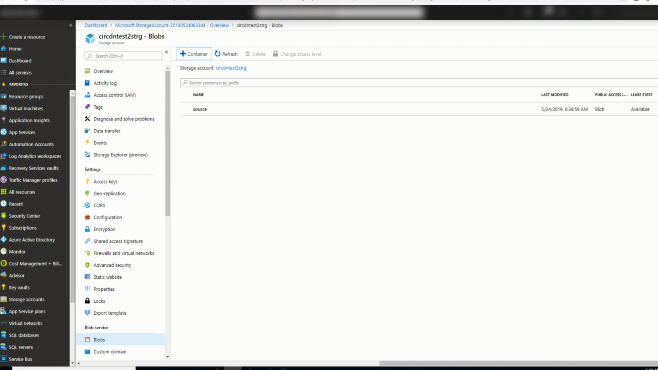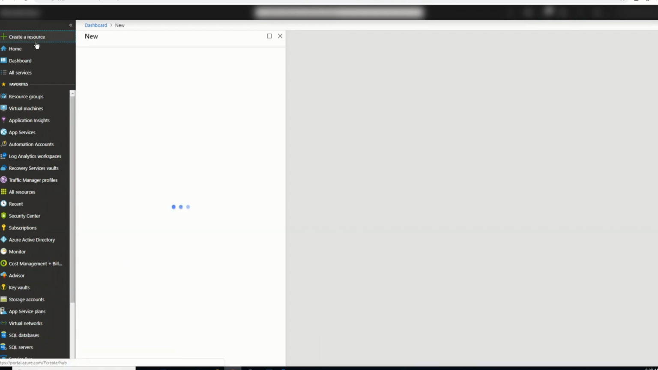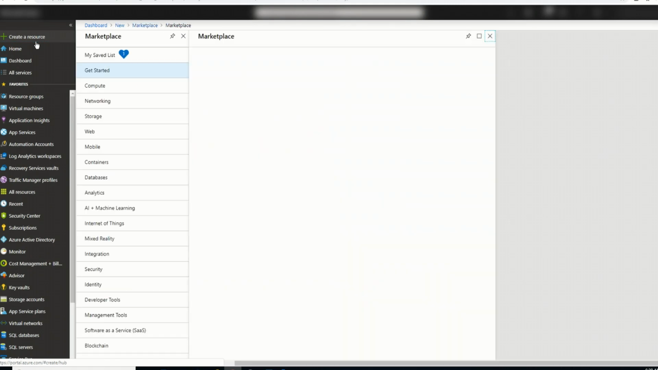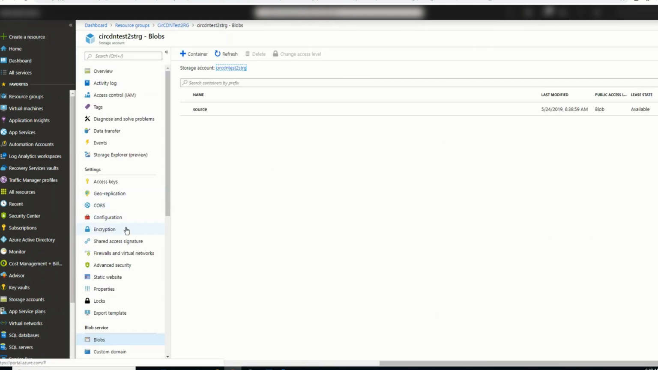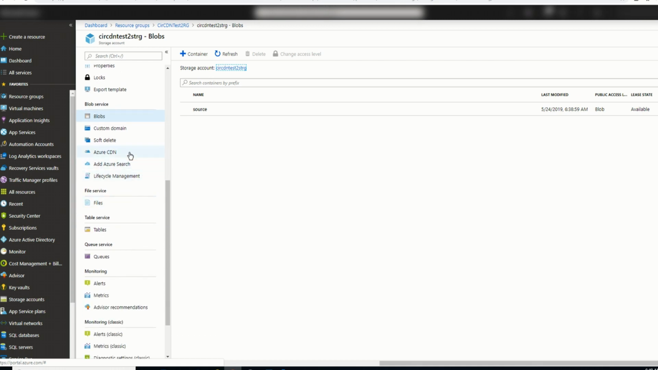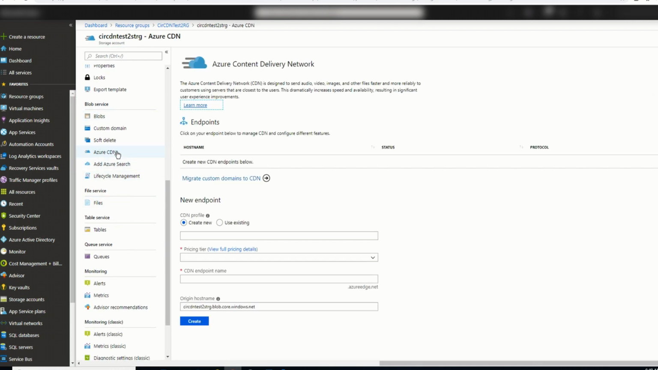Next, we're going to create the CDN. Now, I could go up here and go CDN, but I'm not going to do that. Instead, what I'm going to do is come right down here to Azure CDN. I can create a CDN straight from the storage account. This makes it really convenient and easy to make sure everything's mapped correctly and in place.